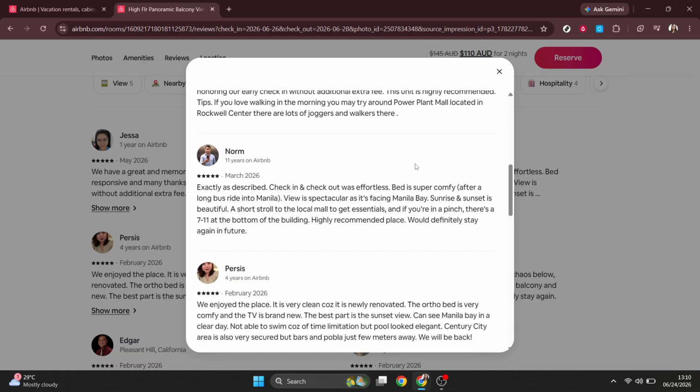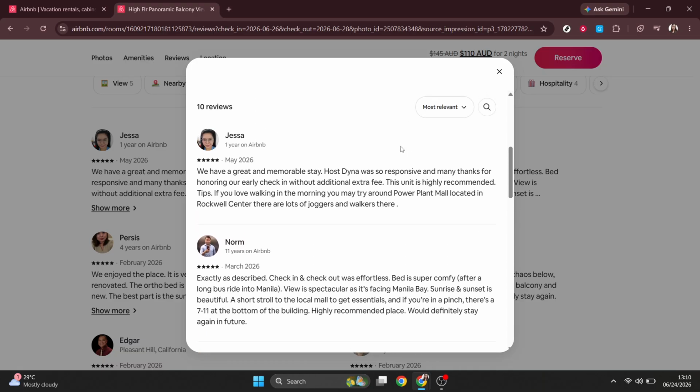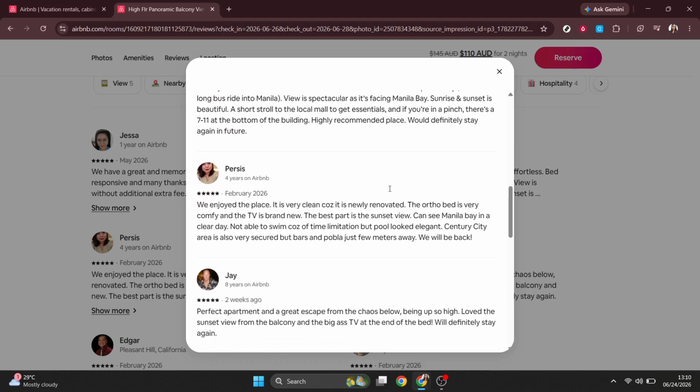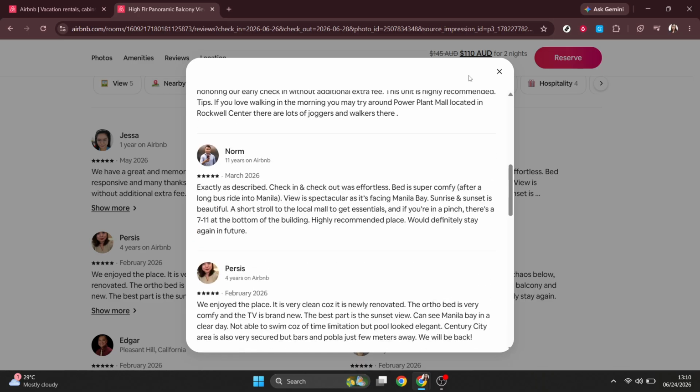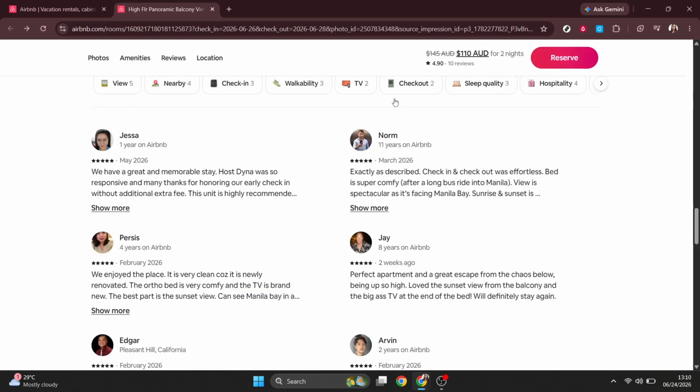Next, you'll be asked to choose a reason for reporting the review. Select the option that best matches the issue. If you have any supporting evidence available, such as screenshots or details that help explain why the review may violate Airbnb's policy, include that as part of your submission. The more accurate and relevant your explanation is, the easier it is for Airbnb to assess the request properly.